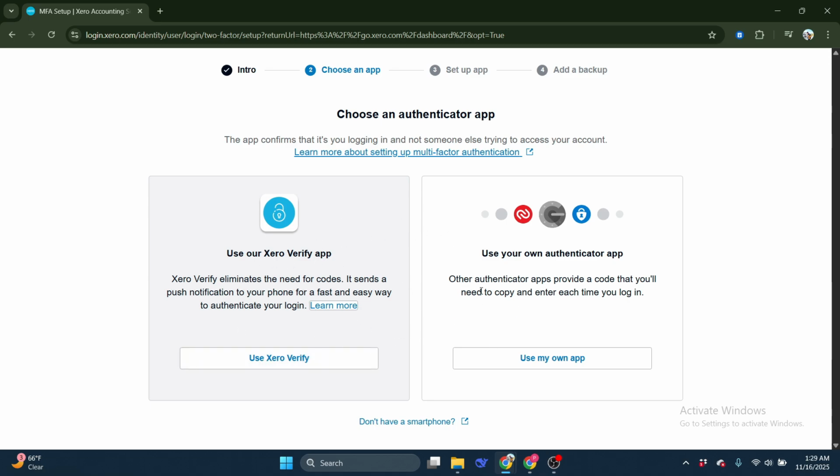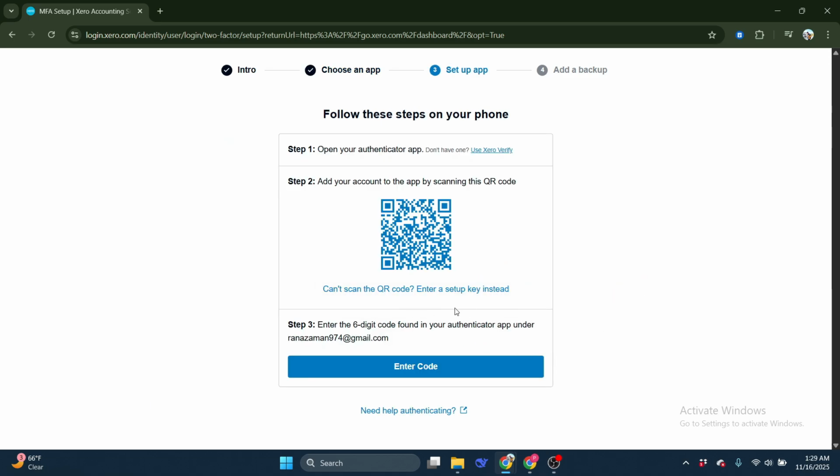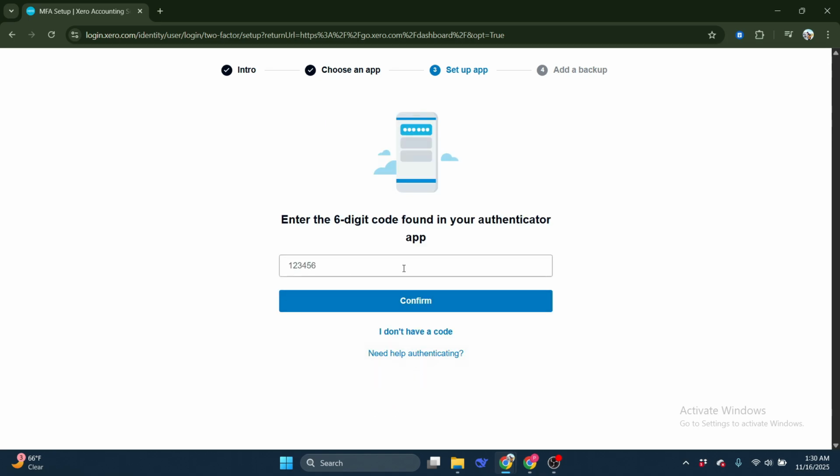You can choose to use Xero Verify for your authentication method, or you can select the option to use your own app instead. If you decide to use your own app, Google Authenticator is a popular and highly recommended choice. After selecting your preferred app, click on Enter Code. This is where the Authenticator app generates a unique code that you'll use to verify your login attempt.